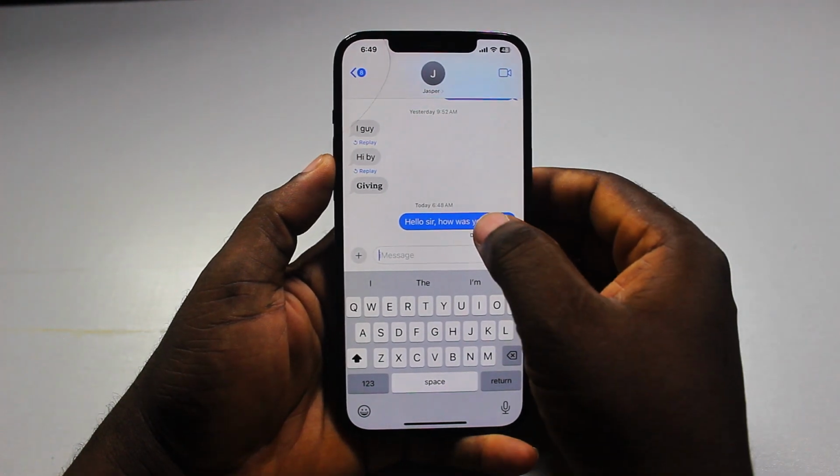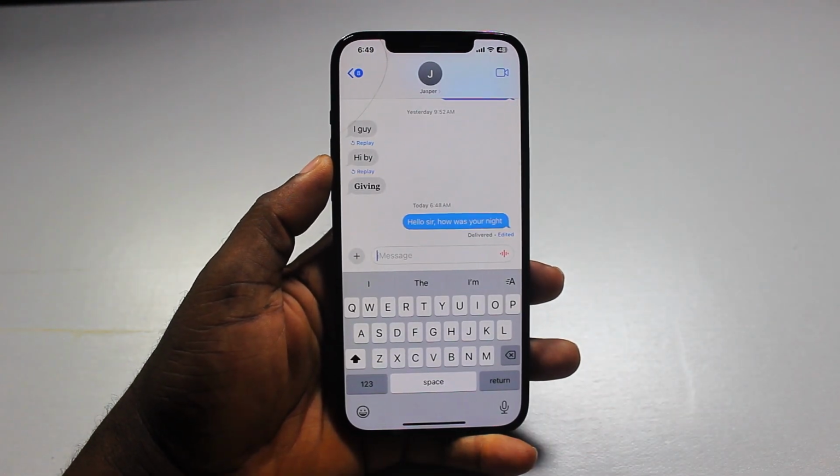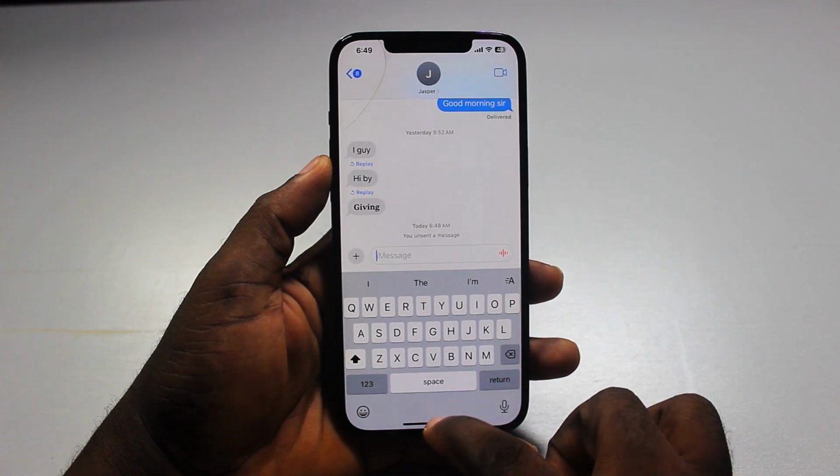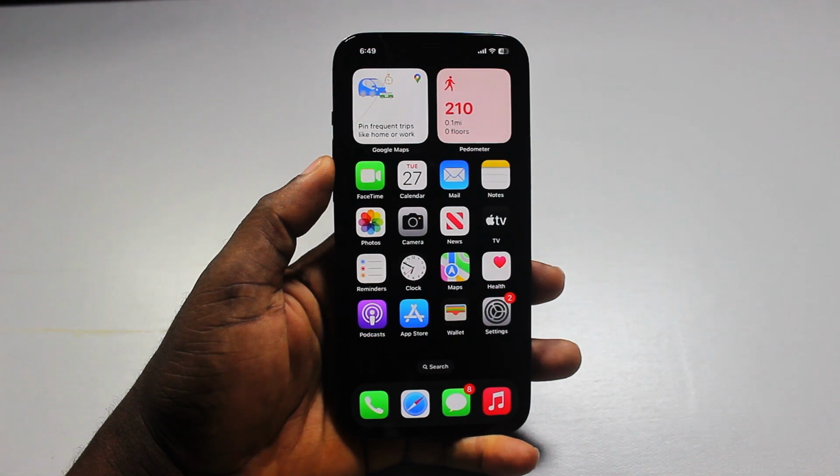To unsend the message, press and hold the message and click on undo send. And then you'll see the message unsent. And that's it. So that is exactly how to edit and unsend iMessage on iPhone.